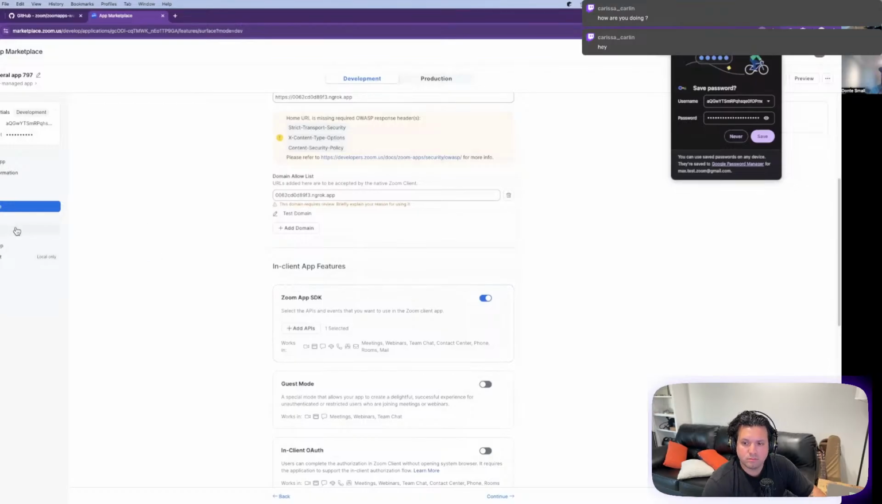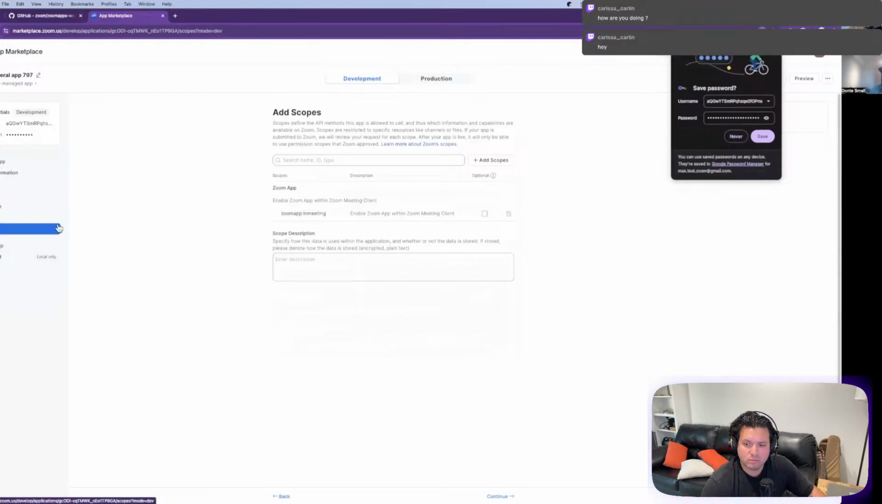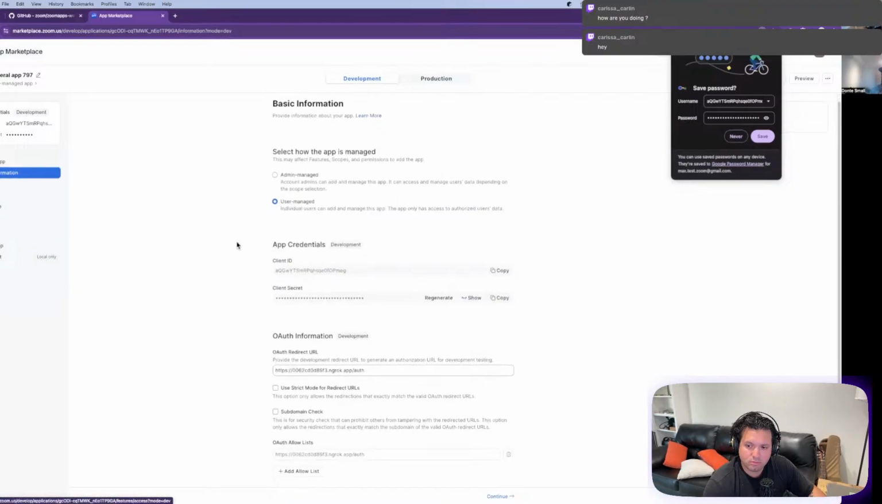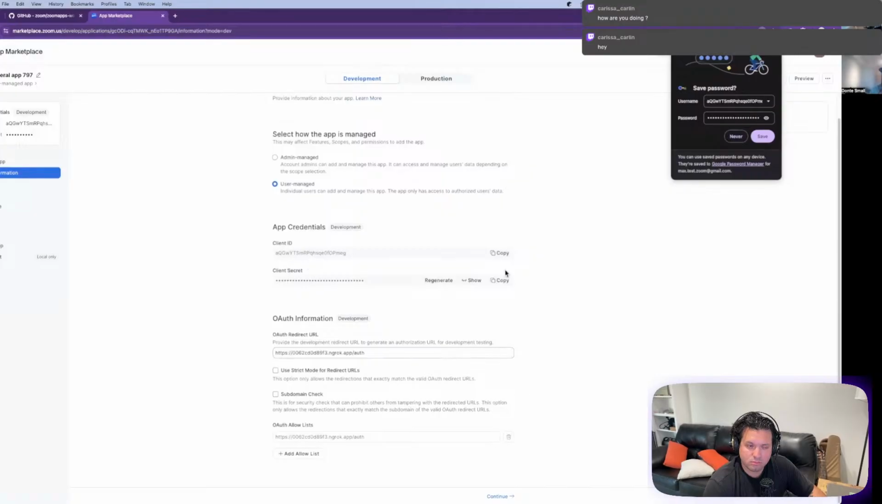Okay, and so with this, we can see that we now have a Zoom app in meeting scope that's been added to our application. And we have a client ID and a client secret that we can use with our app, as well as a redirect URL. So let's copy these into our .env.local file. Did that. And go ahead and try to start our app.